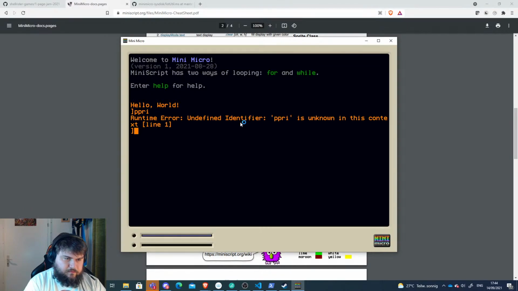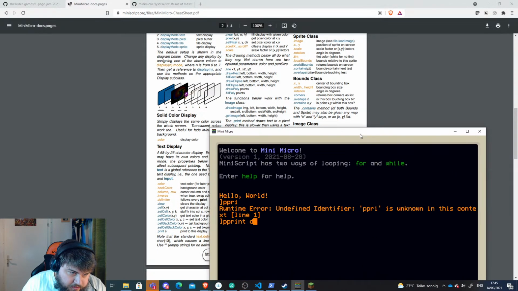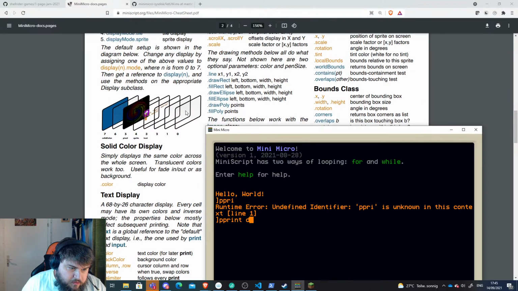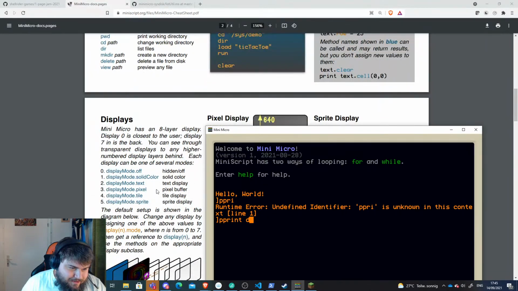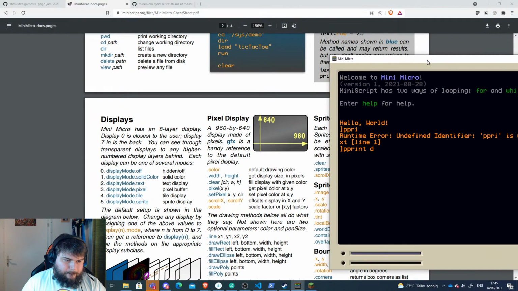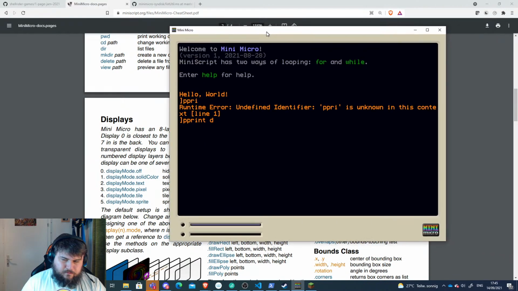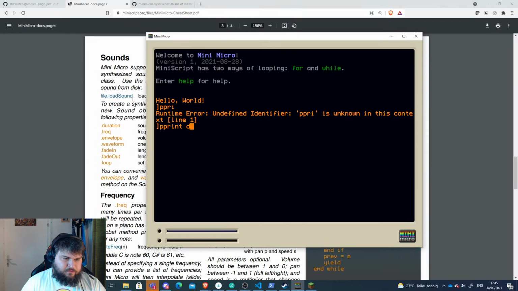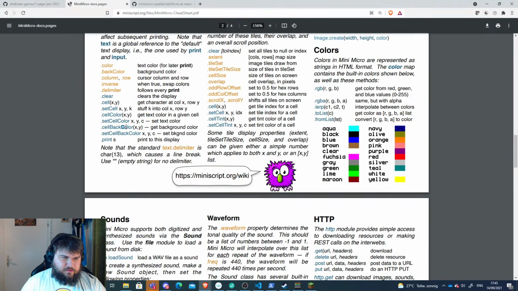So, pretty print of display. Which one is the tile display? Is there already a default tile display in here, or do I need to set one up?